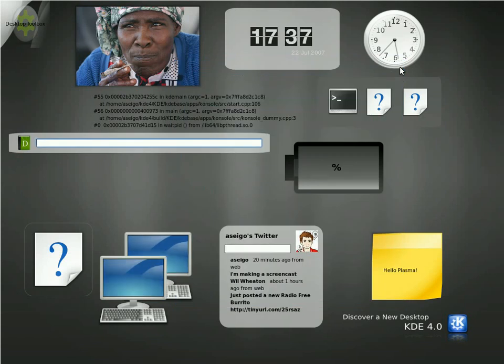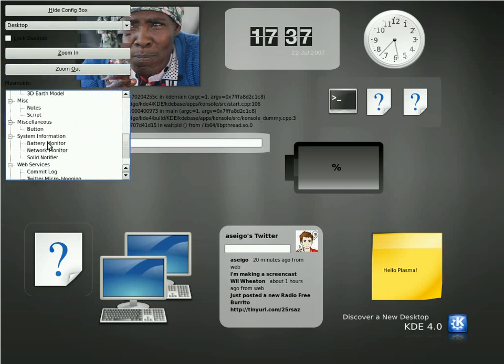What I wanted to share with everyone today was the number of applets and other add-ons that we're getting for Plasma these days and what impact that's having on the direction of things. So I've got a few of the applets loaded here. I don't have all of them loaded. As you can see, there's quite a few and they're growing week by week.